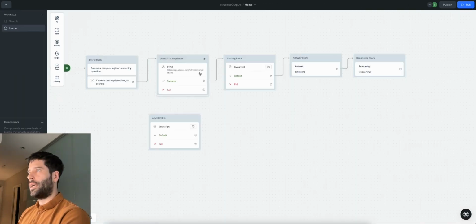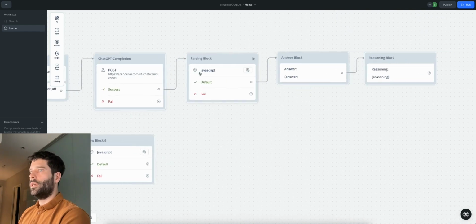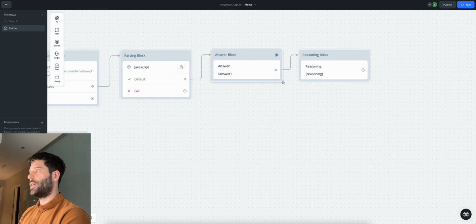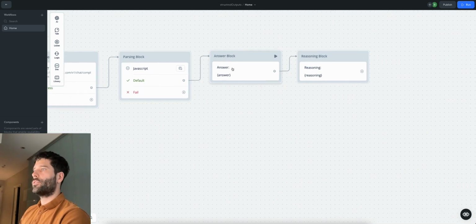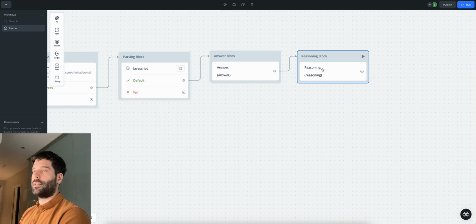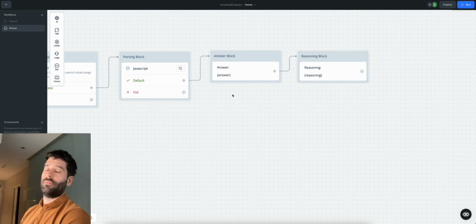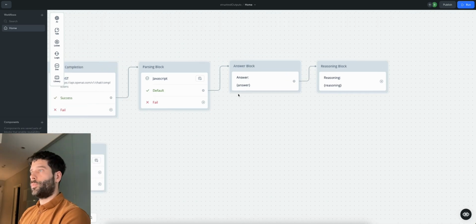So that JavaScript step saves those two sets of information into variables. And then over here, I've just returned the answer variable to the end user, and same thing with the reasoning variable. But you could pull this out and plug this into a set AI step and then say, hey, summarize these reasoning steps into something a little bit more concise. And then you can combine that with the answer and then deliver that to the end user. So it's pretty cool because now you have different information you can work with.